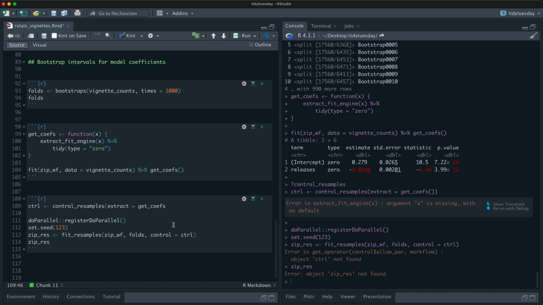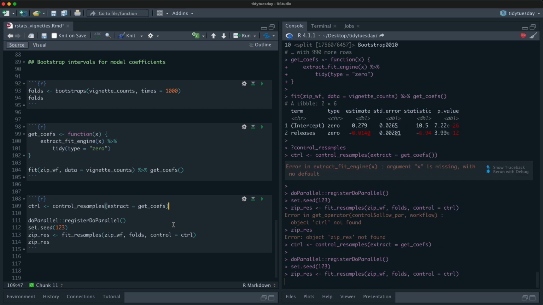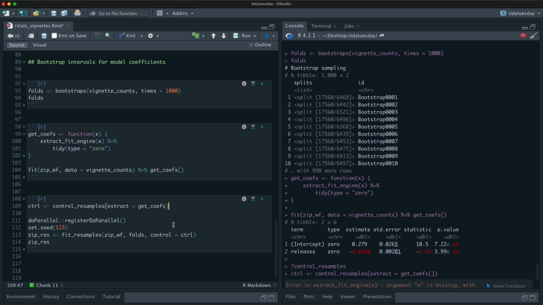Right. It needs to be like this. Okay, so it has started. So what is it doing? For all 1,000 resamples, it is going to fit the data to these Bootstrap resamples, which are, remember, all different Bootstrap resamples of the original data.